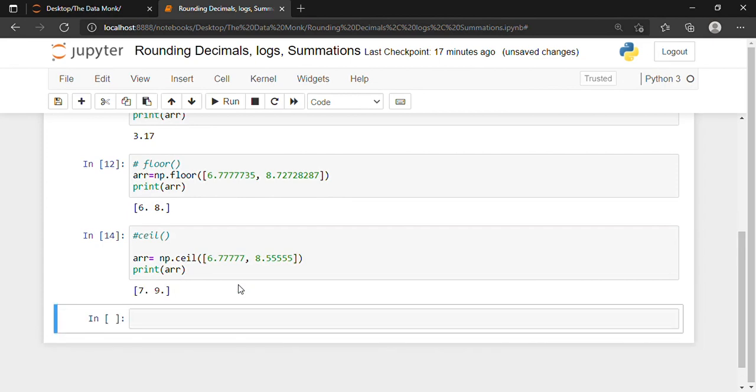All right. So this is what the ceiling function does. The ceiling function rounds off a decimal to the nearest upper integer. So 6.7777 rounds off to the nearest upper integer and we get 7. 8.555 rounds off to the nearest upper integer and we get 9. Now let us move to the logarithmic functions.